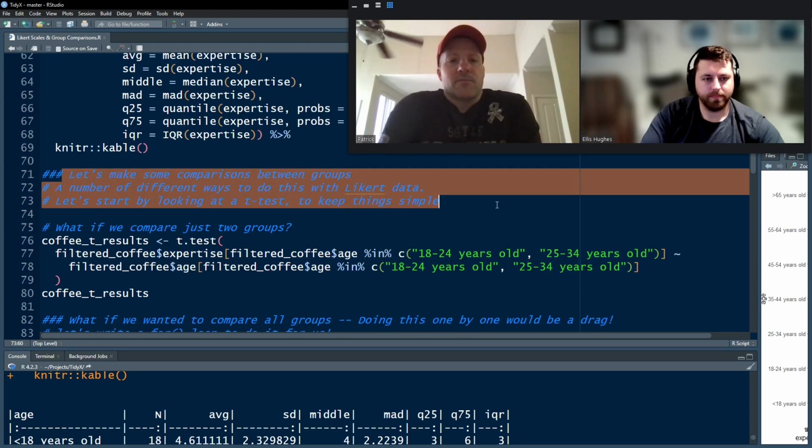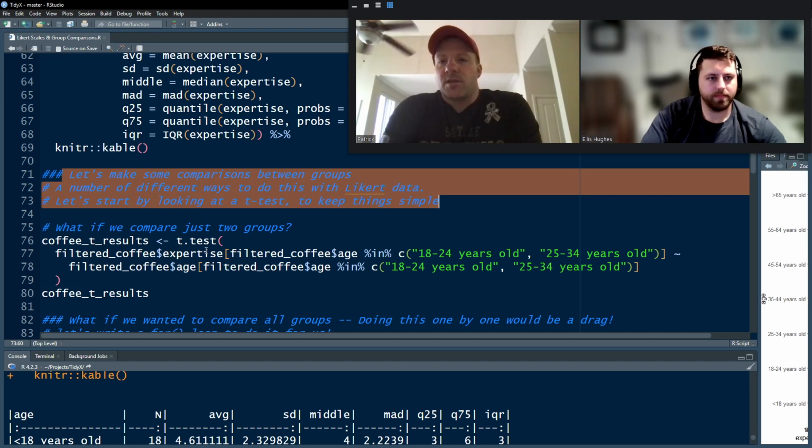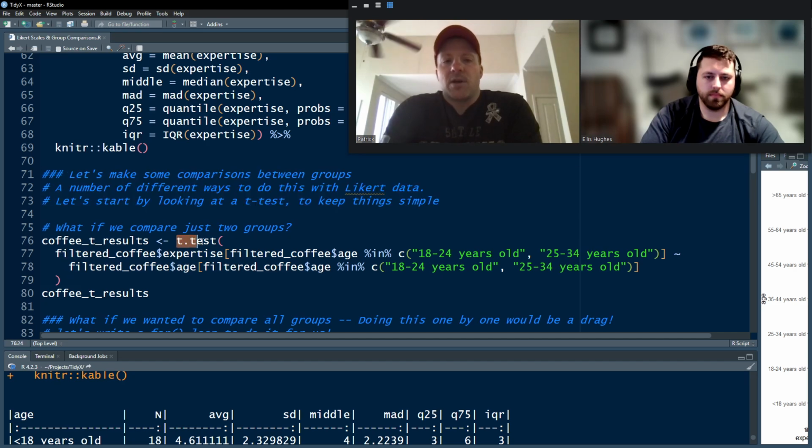So let's make some comparisons between these groups. Let's say our boss comes to us and says, gosh, I really want to know if there's any meaningful differences in coffee drinking expertise between these 7 age groups that we have. One way to do this would be to do a t-test, which is comparing the means and the variances of the 2 groups.